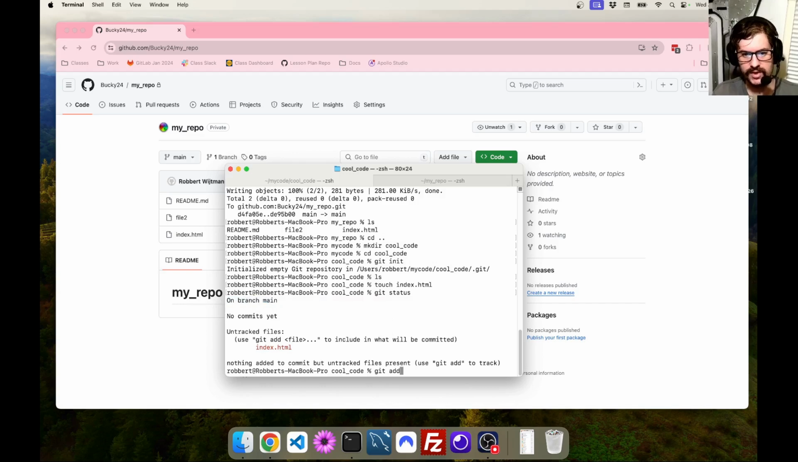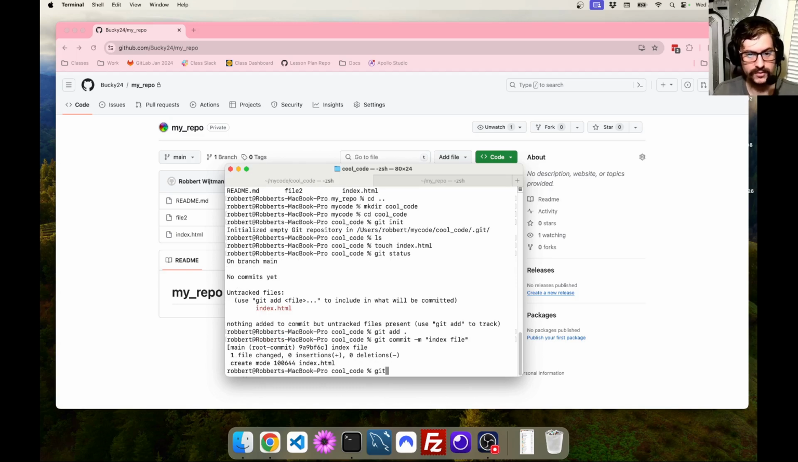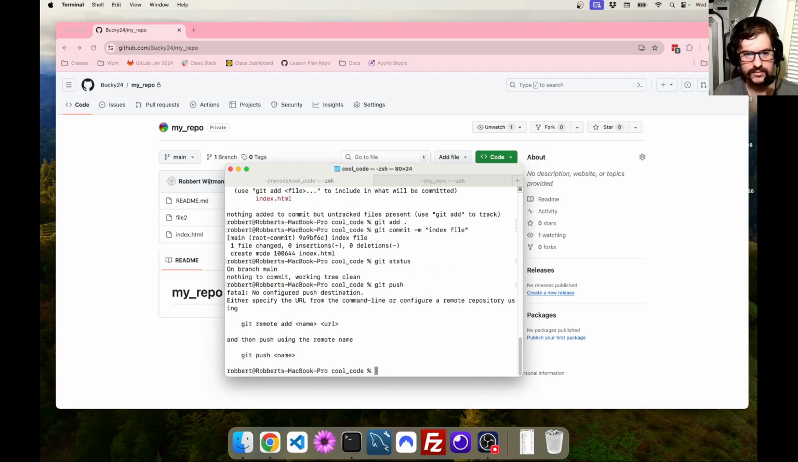So what if we try to commit this? Commit index file. That's so far so good. Run status. But if I run git push, it says you don't have any remotes. Why don't we have any remotes?